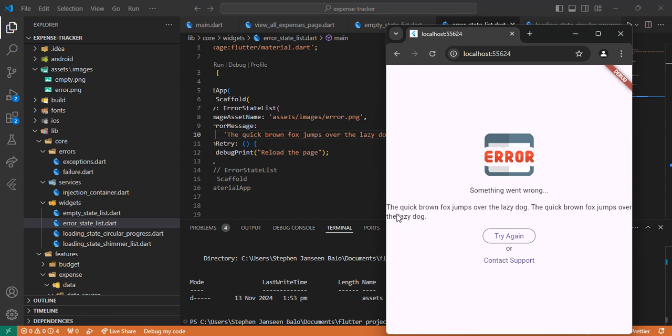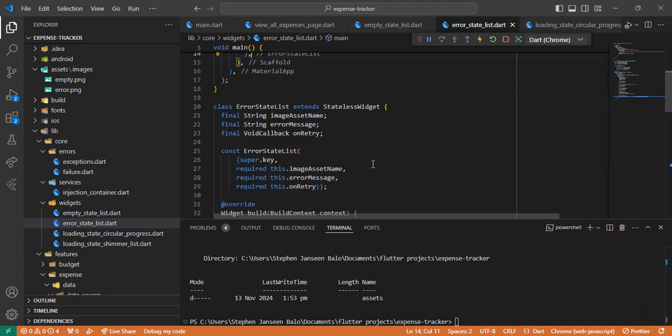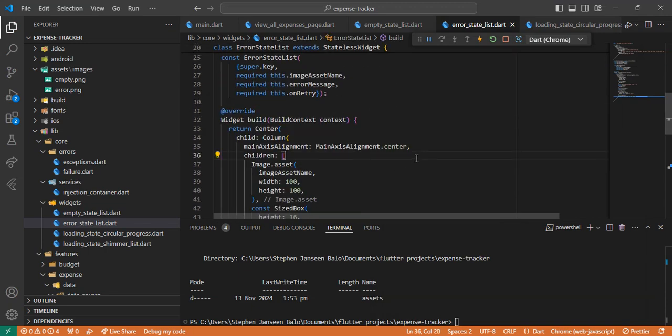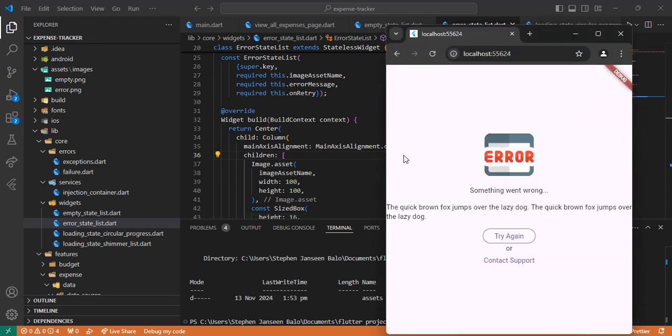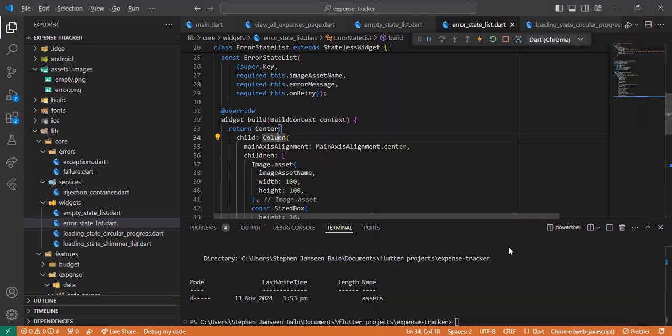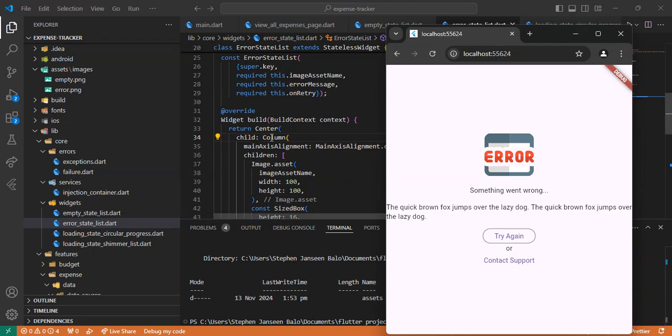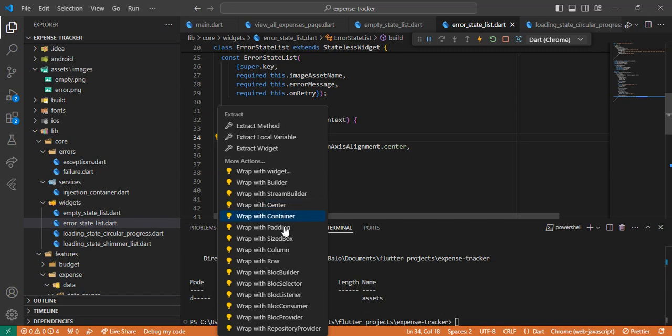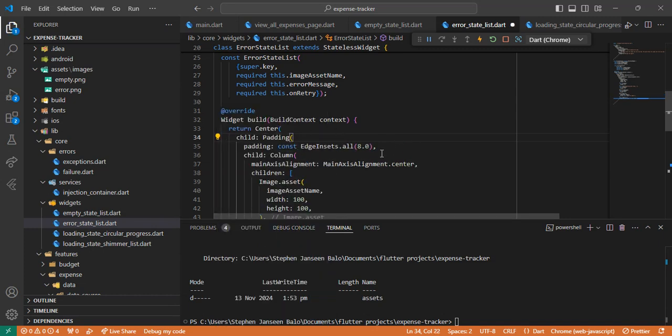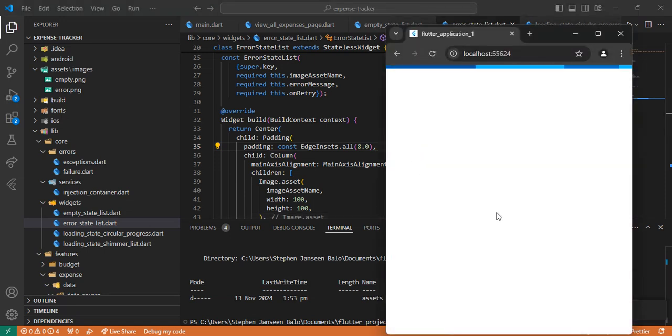So, yeah, nakita nyo na medyo pangit siya tingnan because wala siyang margin right here. Wala siyang space right here. So, what we're going to do is this column, no? We're going to put it in a padding. Tapos 8 yung default na binibigay niya, but we can also adjust it naman.